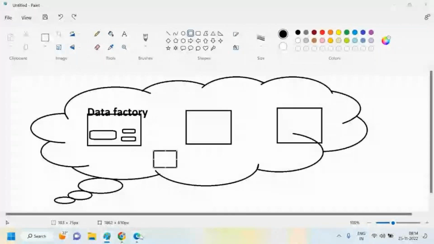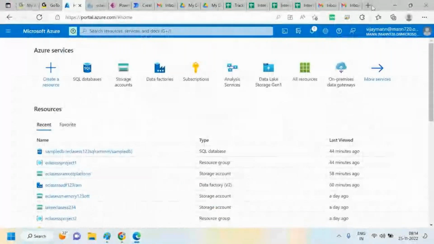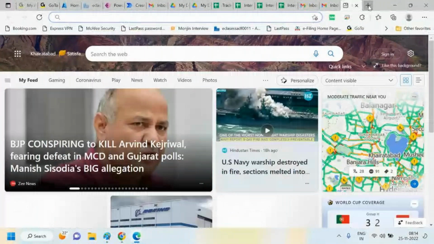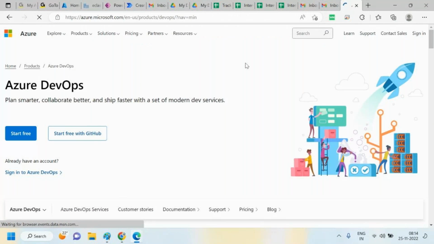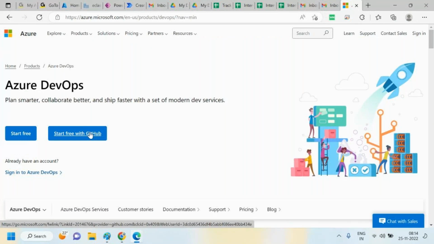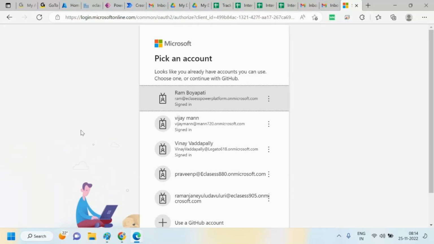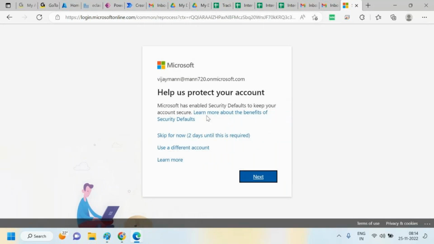So let me try to set up a DevOps account over here. Simply, how can you open a DevOps account is dev.azure.com. Simply go over here. Start free with GitHub. It will create GitHub automatically also. Later you can also create inside. So let me try to create, start free with GitHub. To create this GitHub and all those things, only a Microsoft email will be supported. Gmail, Outlook mails will not be supported here.